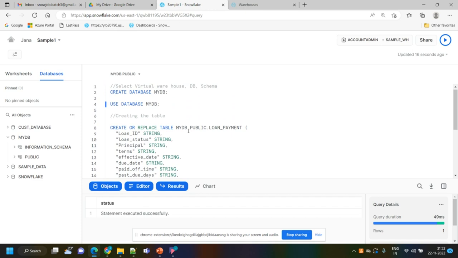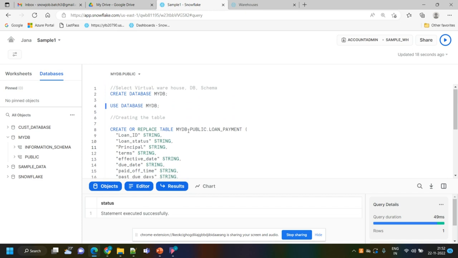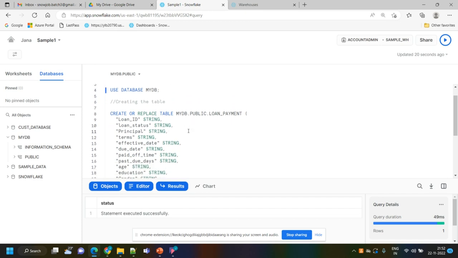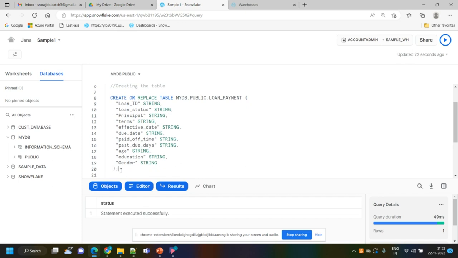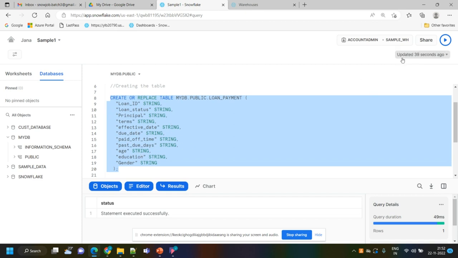Before loading data into any table, we have to create some tables, right? So I'm creating a table called loan payment table, with fields like loan ID, loan status, principal amount, terms, effective date, due date, etc. This is the syntax to create tables: create or replace table, table name, with a list of fields and data types.